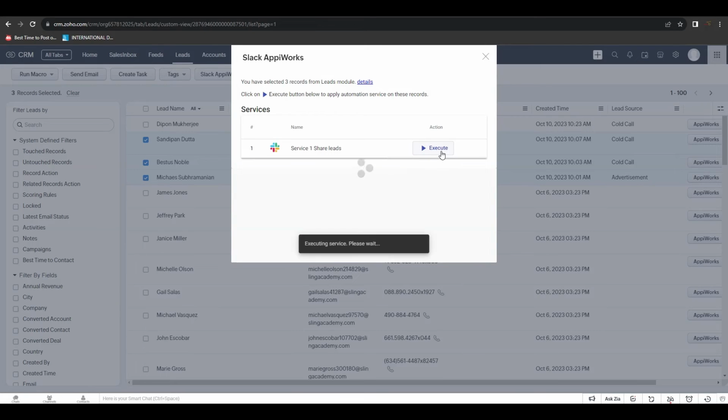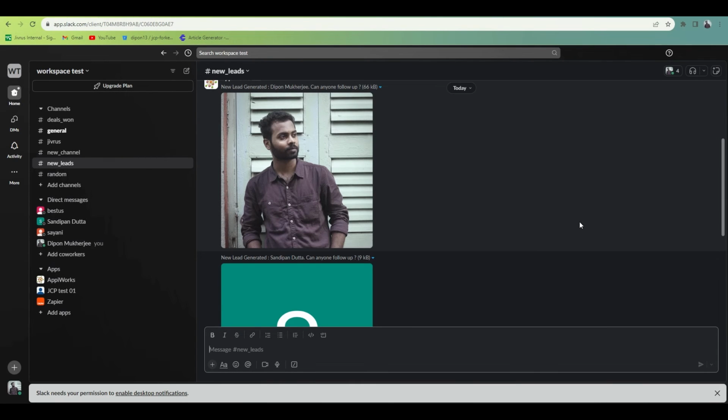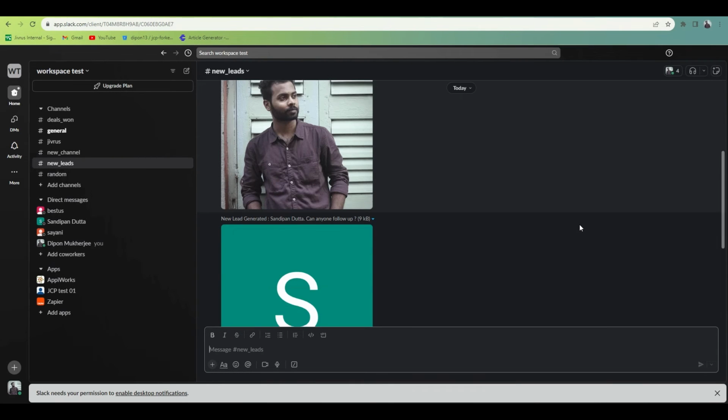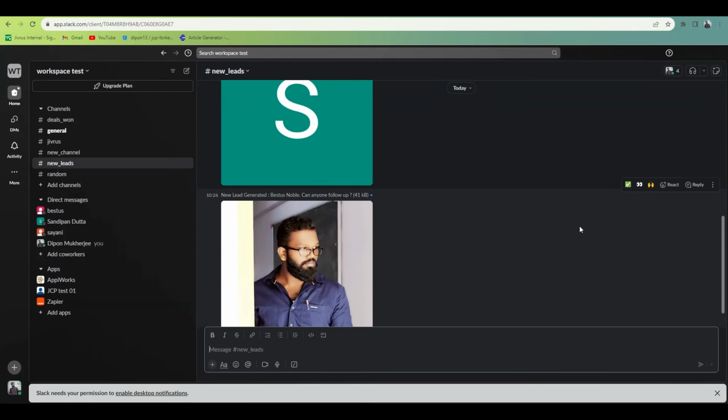On successful execution of the service, let's go back to our Slack channel and check whether the selected lead is shared over there. Here we can find that the lead has been shared in our Slack channel as was done previously.